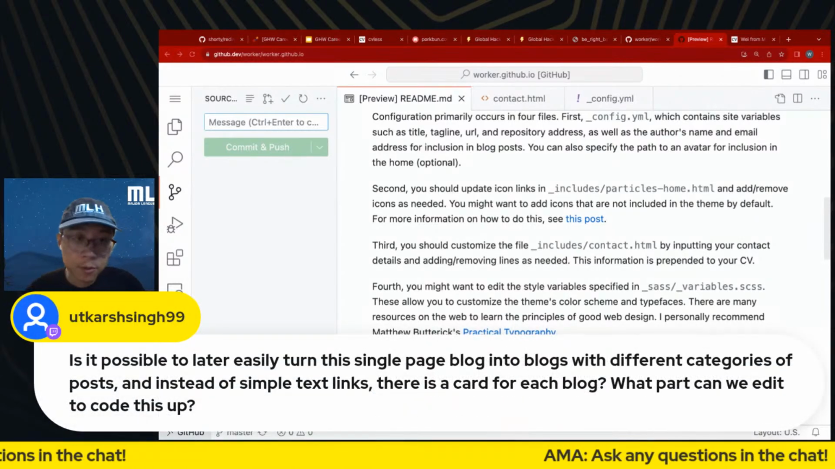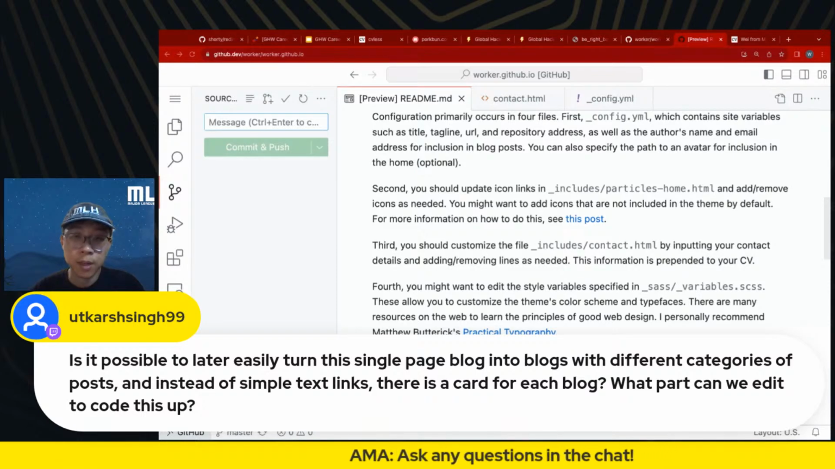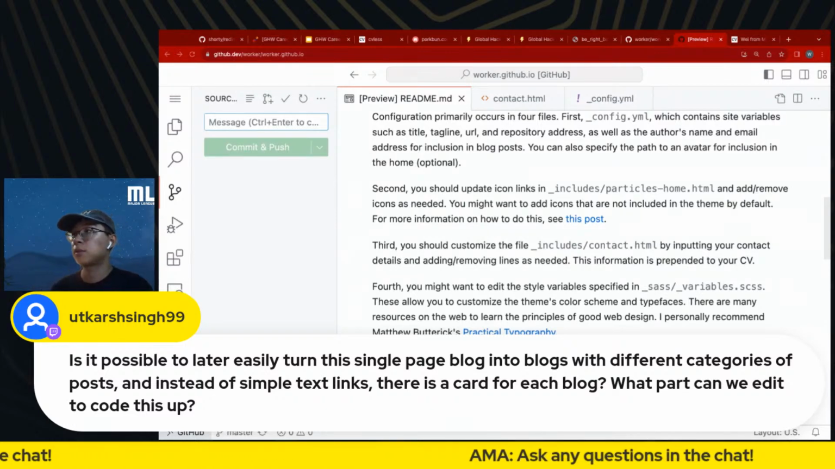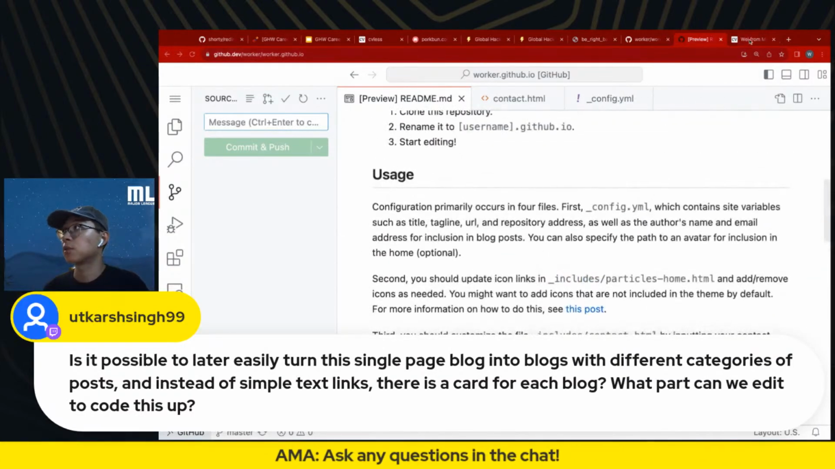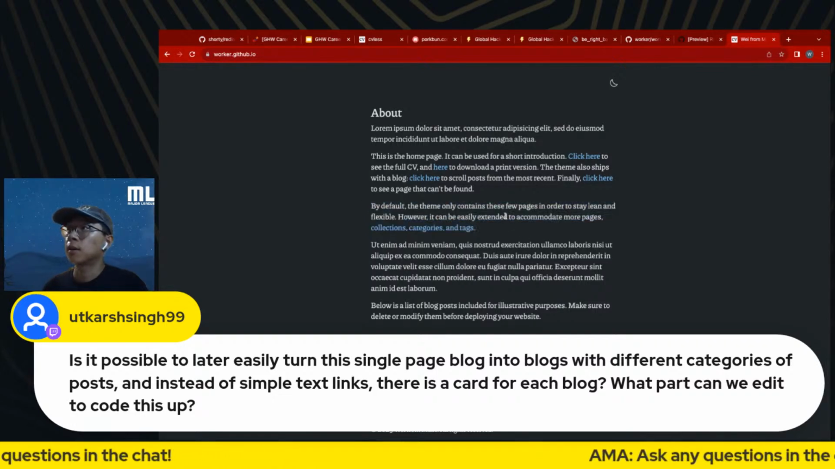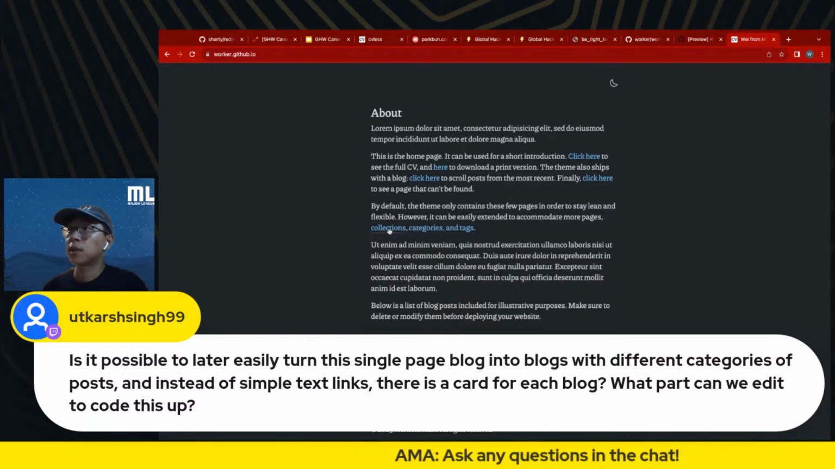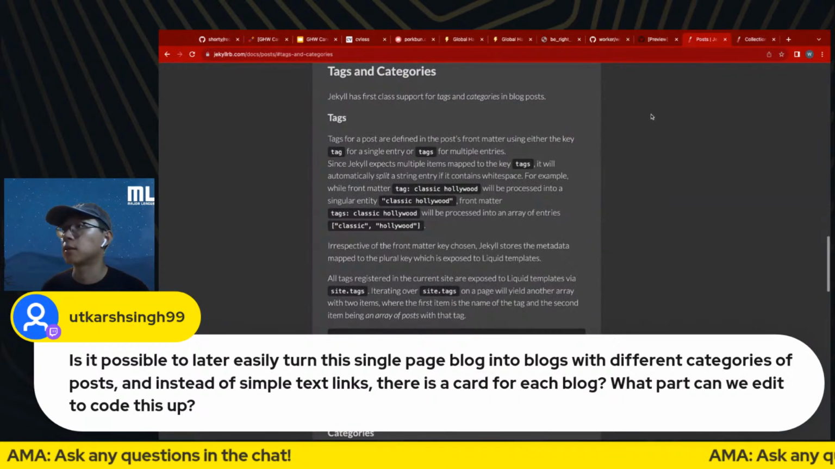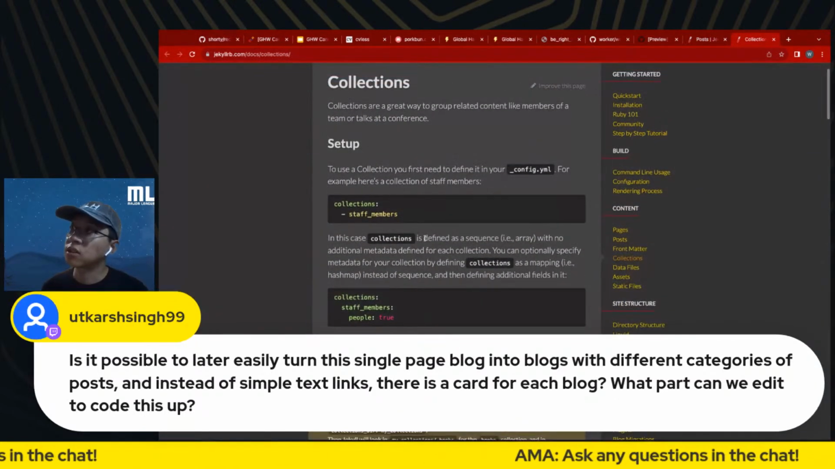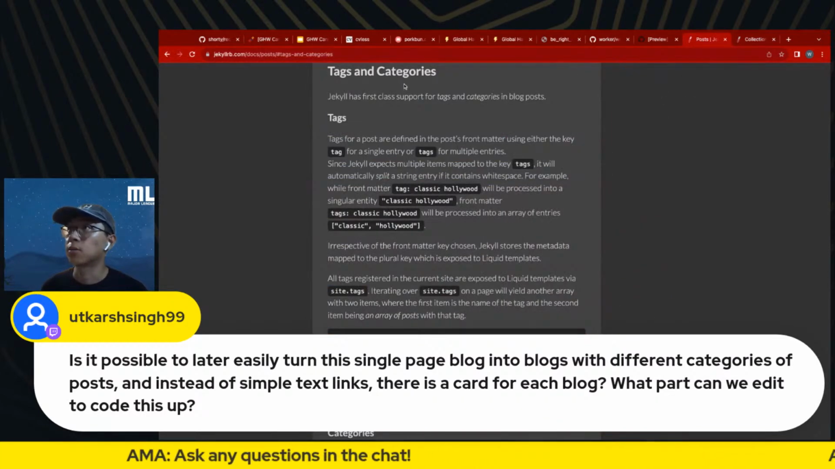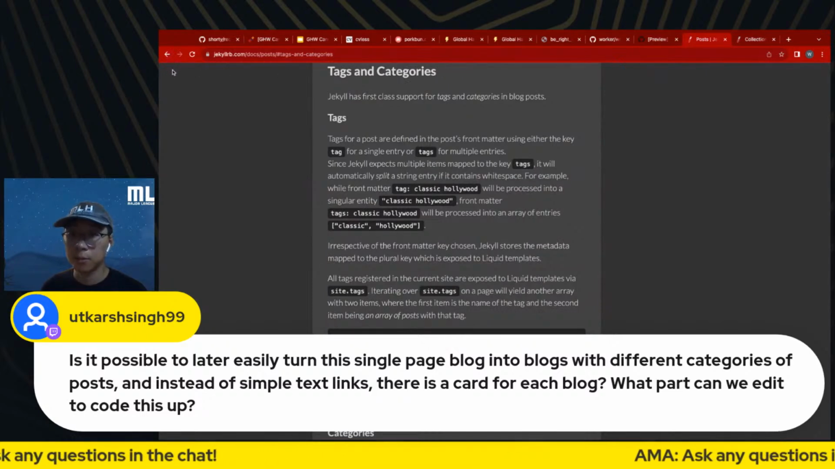Okay, we have a question. Is it possible to later easily turn the single page blog into blogs with different categories of posts? So I think what you're talking about is supported. If you look at the description here, Jekyll supports collections, categories, and tags, and they are all available on the documentation site. So you can create different collections of blogs published by different people. You can also add tags and categories to your blog posts. Hope that helps.